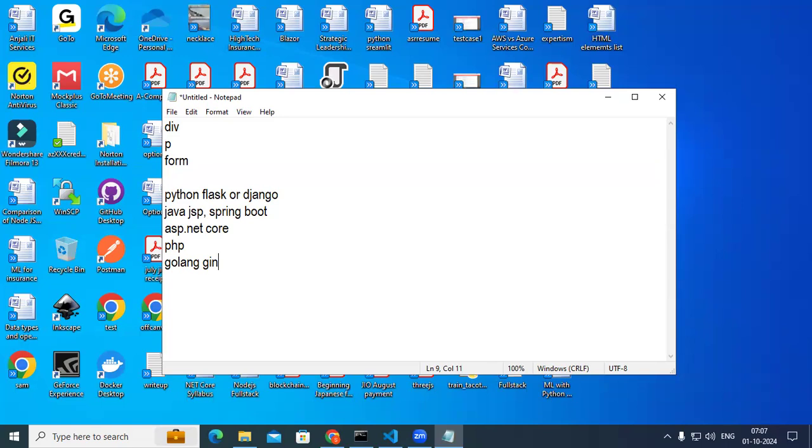But here, I'm trying to show how to create a backend application using Python Flask. Flask is a minimalistic API. That means you have minimum features. With the help of that, within no time, you can create a backend application. So using Python Flask, we create a backend application, and from the front end, we send data to the backend. That I would like to demonstrate.